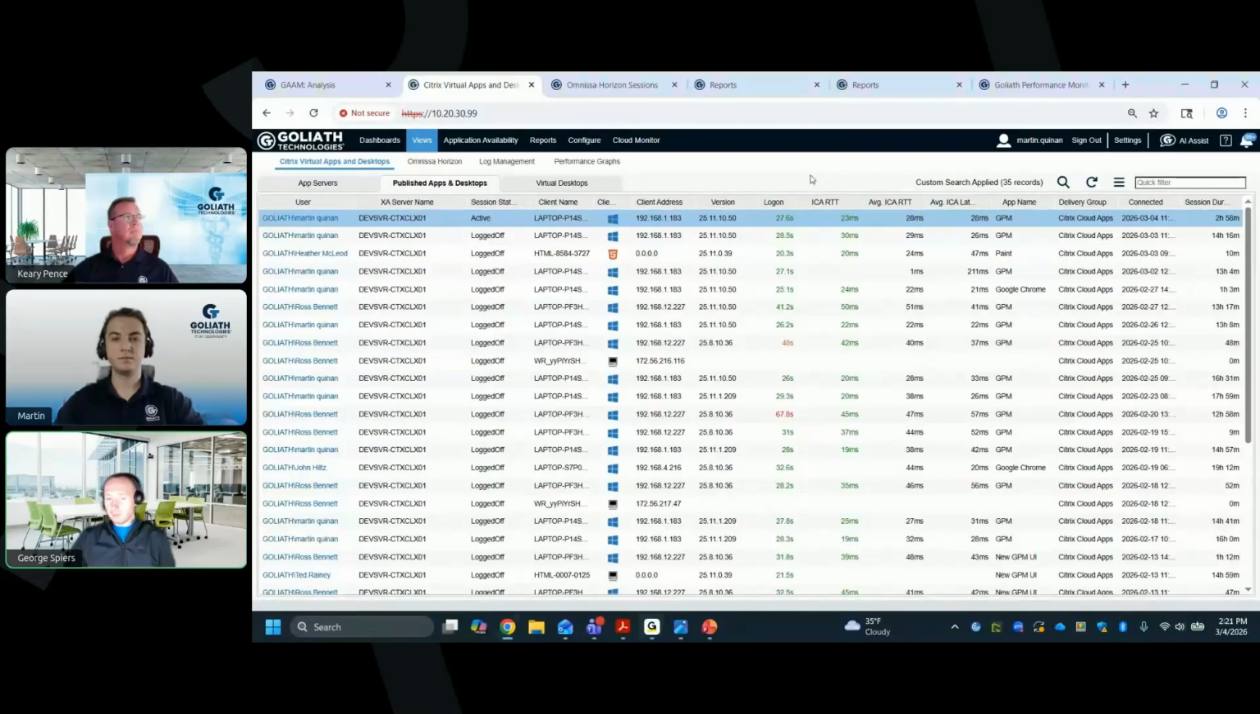They were complaining about Citrix being slow, or they were having connectivity issues, cannot launch their desktops. This was all published desktops. Slowness, latency, all the usual kind of things that you would see when you're supporting Citrix.